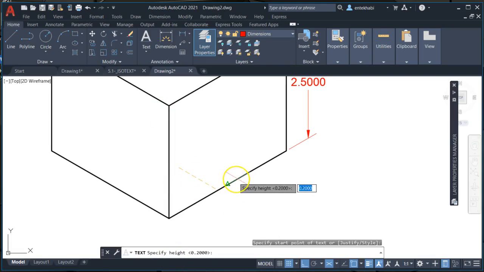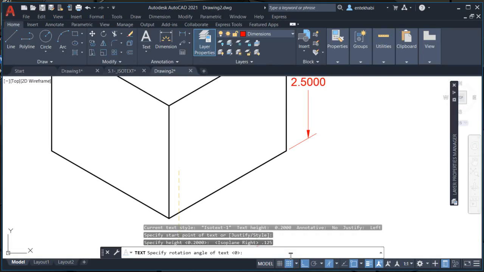Right now I'm on the top plane, but that shouldn't cause much of a problem. We can always press F5, which is the quickest way to switch. As you notice, I'm now in the isometric right plane. Now it's asking for the text height. We will keep the height at 0.125 by pressing Enter.